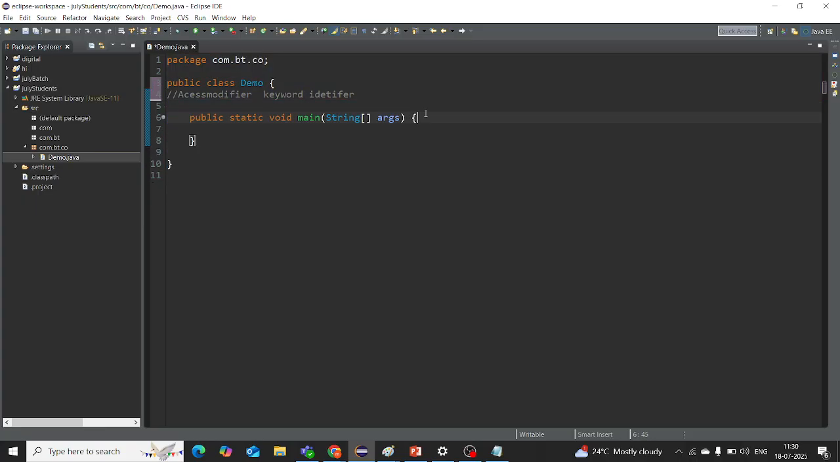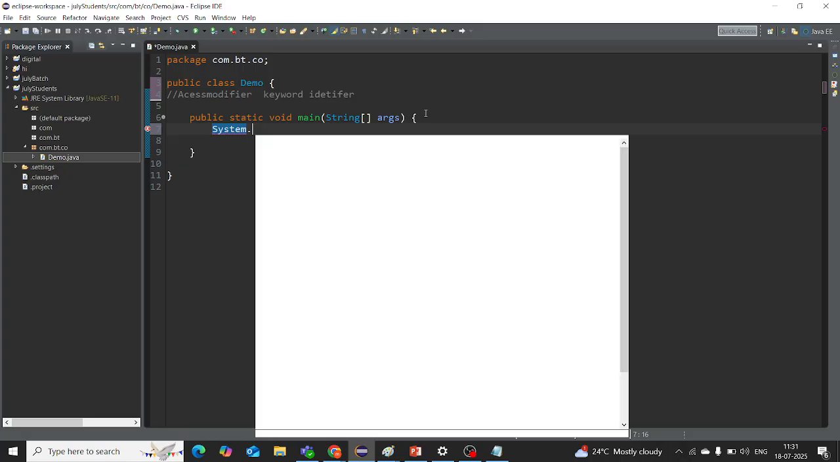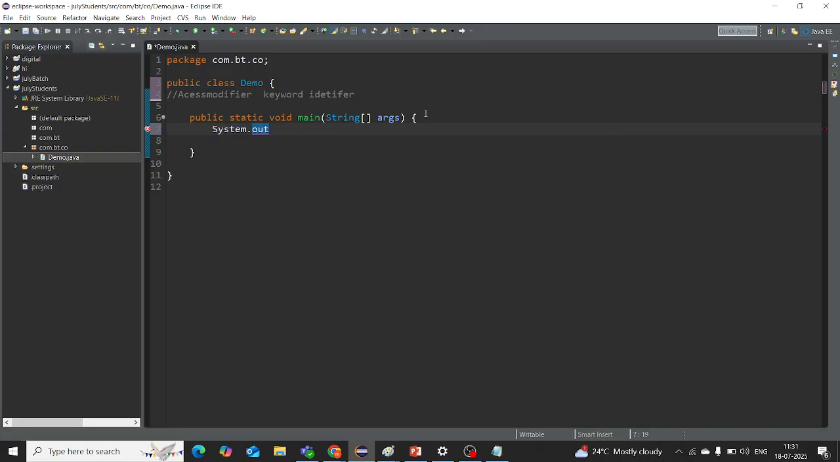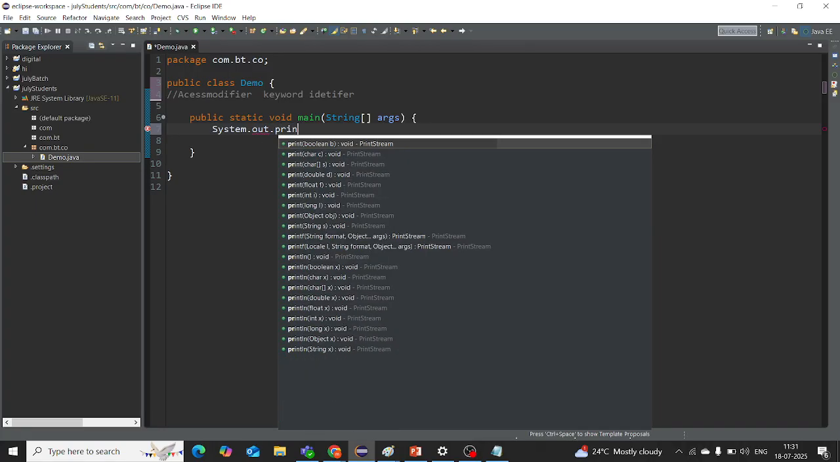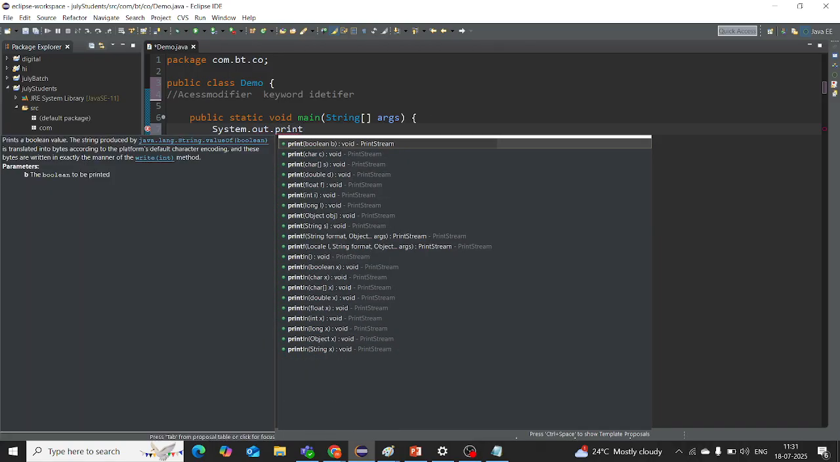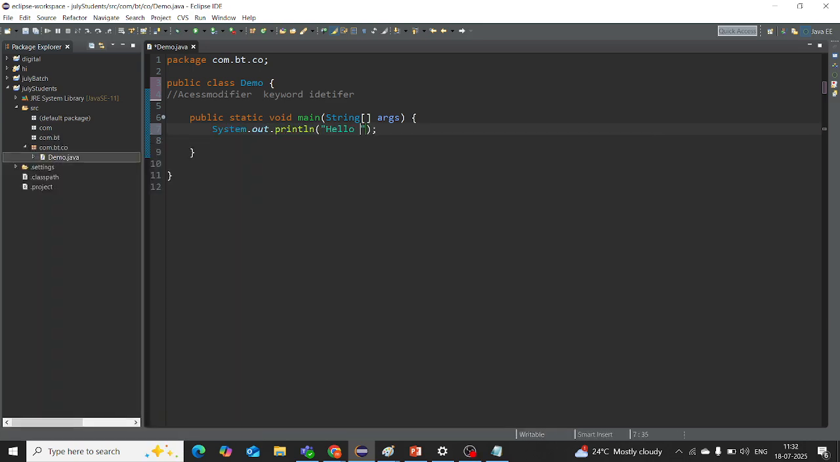So yesterday what we did, we wrote a simple hello world program. Let me write one hello world program in the IDE. For that, just write System dot out dot println, see here. Just save this one. Now I will explain what is meant by System dot out dot println.